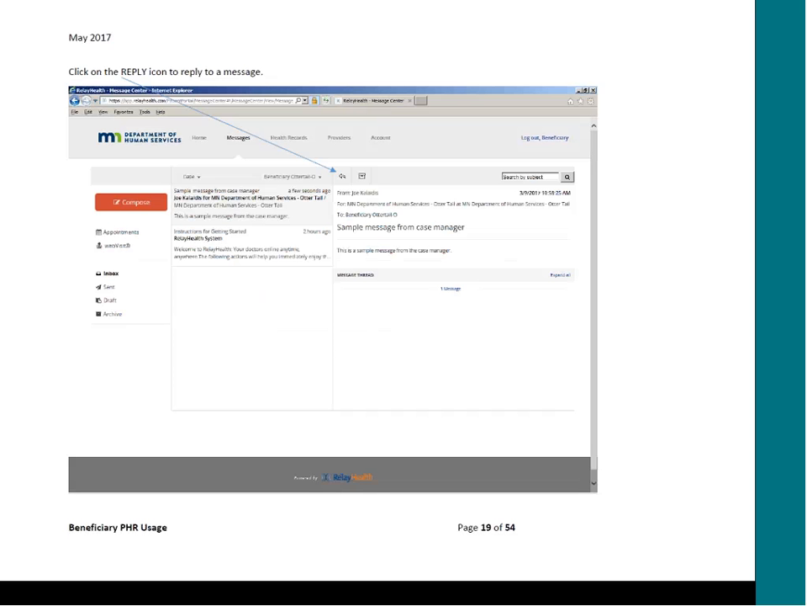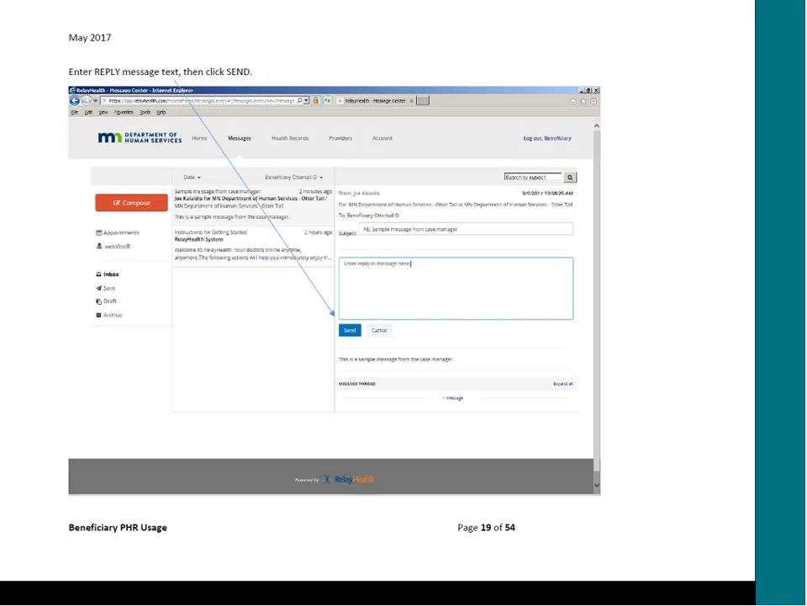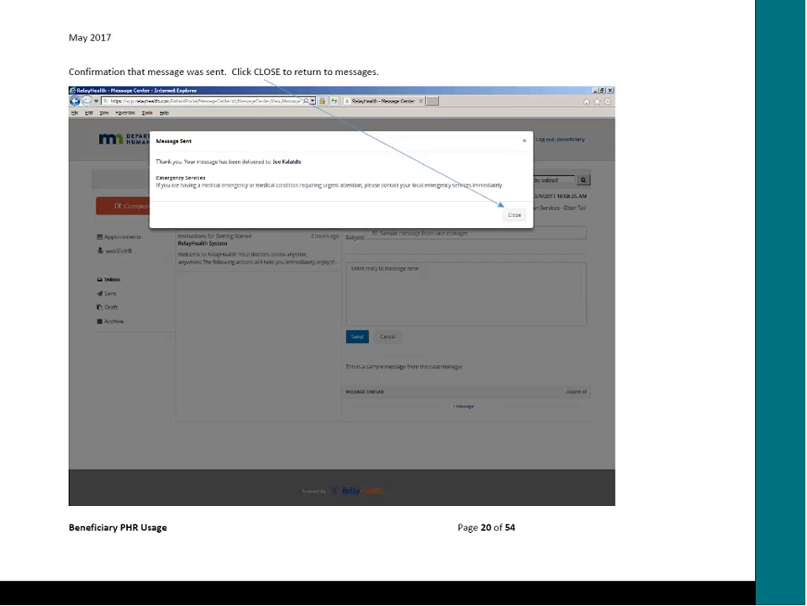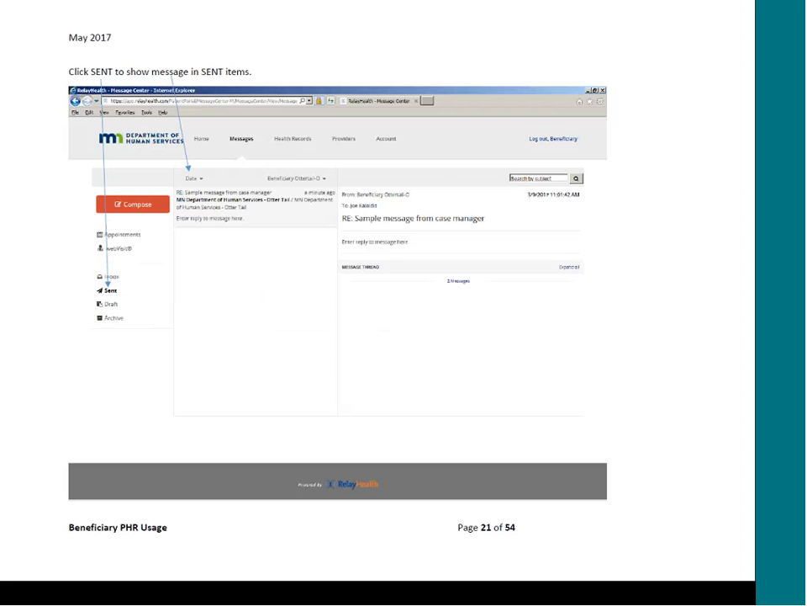Click on the reply icon to reply to a message. Enter the reply message text, then click Send. This shows the confirmation that the message was sent. Click Close to return to Messages. Click Sent to show the message in Sent Items.